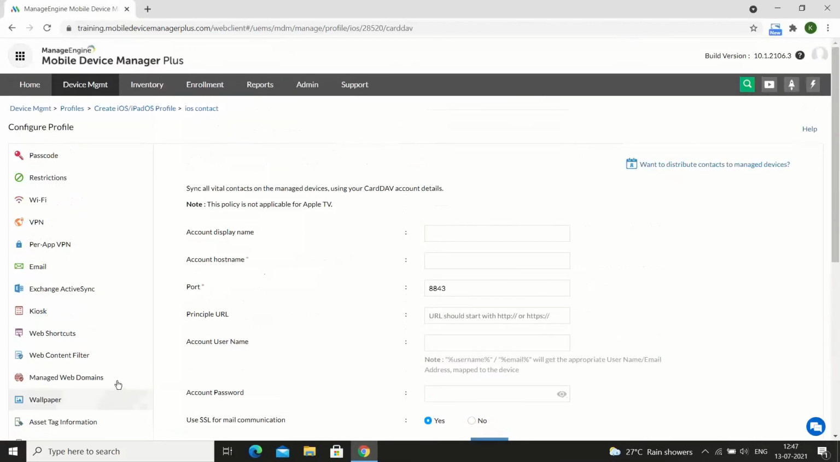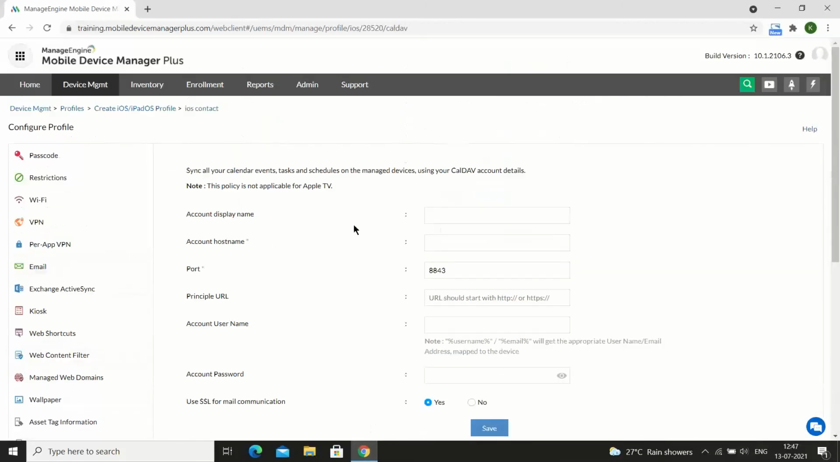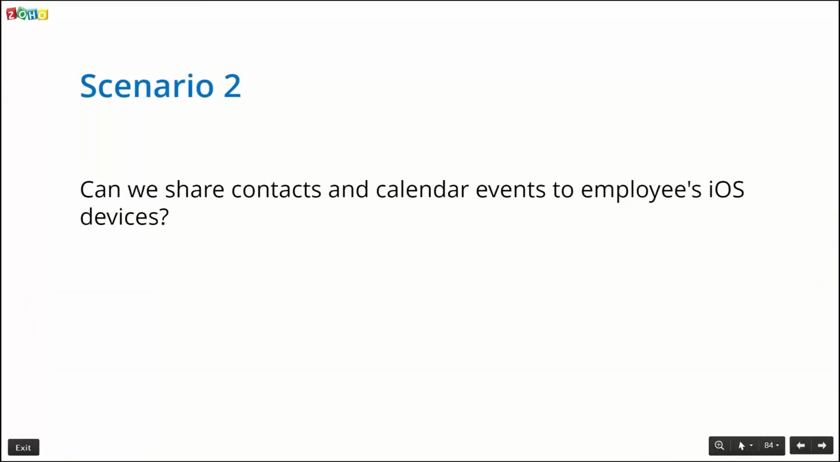Using the contact sync payload, you can enter your CardDAV account details and sync your CardDAV details on your devices. Similarly, using calendar sync, you can enter your CalDAV account details such as your account host name and the port number. And after entering the required details, you can save, publish this profile and distribute it to devices. So once the profile is distributed, all of the calendar events and contacts will be added to your iOS devices.